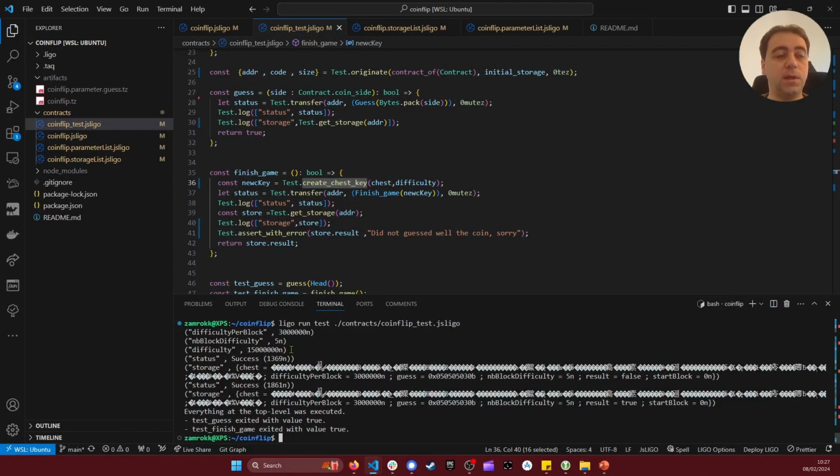Okay, and as you see now, everything is fine. So I have the result here that is true. I have no errors, so everything has finished well. So I have the difficulty, the number of blocks, the final difficulty here. The chest is encrypted, so you don't see what is inside of it. And you see that someone here put a guess, so the guess is registered before the 5 blocks come. And then the resolution here is correct.